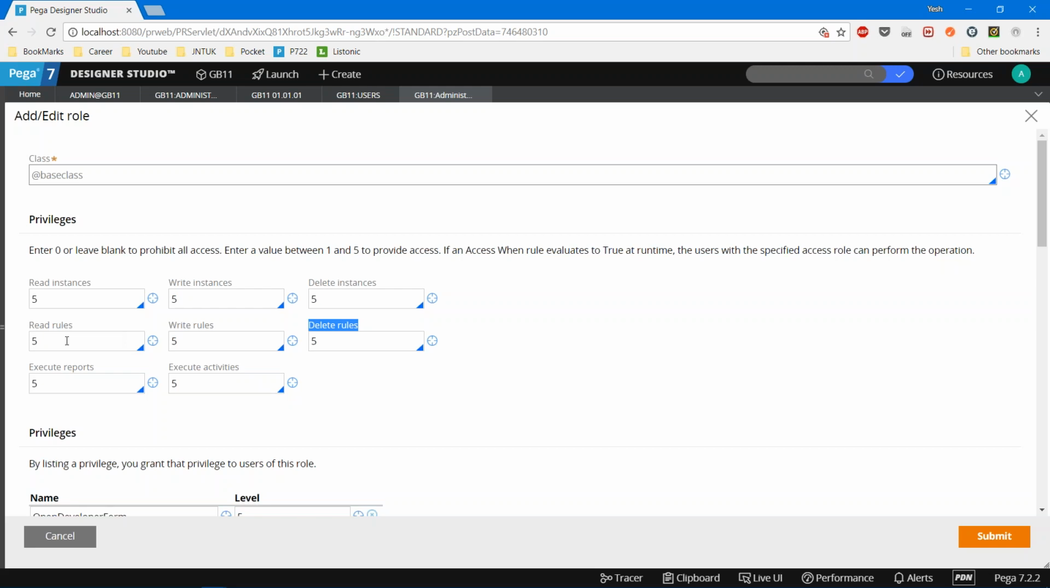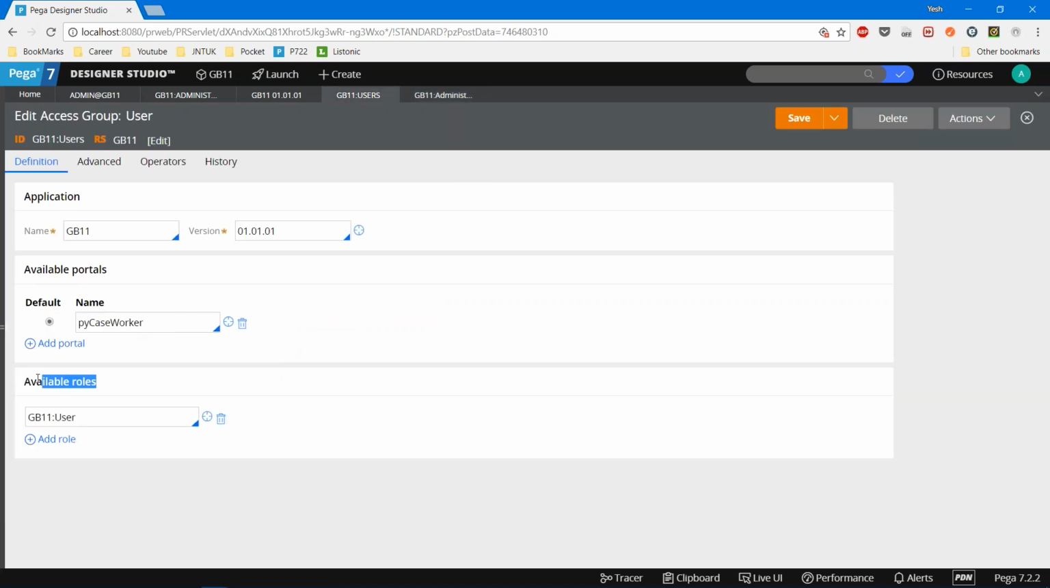So what level of access is there for this particular operator ID? 5, 5, 5. 5, 5, 5 means highest level of access. Now let's verify the same thing for the end user, because by just seeing the developer, we can't say that he is having all the access. We have to see how the end user access group is also set up. So now I will go to the end user access group. At the bottom there is something called available roles. I'll open that particular available user role.